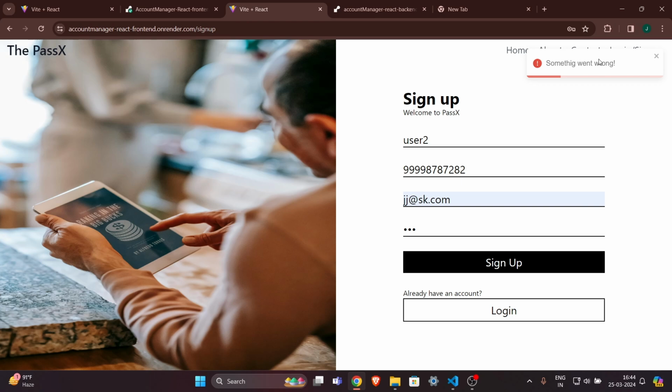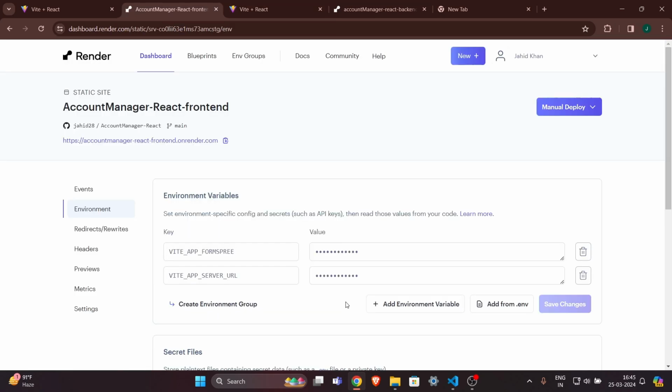Hmm. All right, guys, so I just noticed what was the error. The mistake was that I changed this to onrender, but I haven't clicked on save changes. So that was my mistake. So change it to onrender.com, and also make it a small m. So https account manager react backend.onrender.com. So it looks great. Let's click on save changes, and now it will deploy once more.